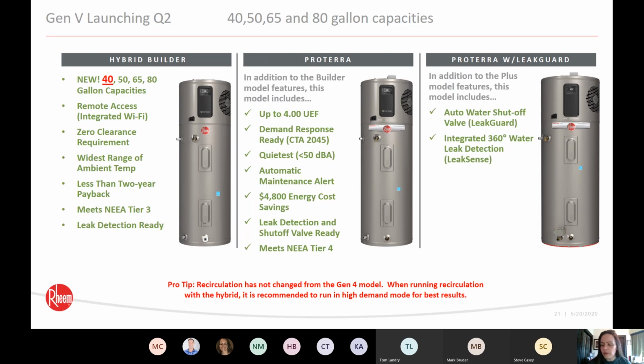So we have some really cool pro tips throughout this presentation, so I'm going to try to make sure I hit them all. So the first pro tip, recirculation has not changed from the Gen 4 model. So a lot of people want to do recirculation with this. You can. We recommend when running recirculation to always run it in high demand mode. And we'll talk about that later on how the thermistors work on this unit in order for the algorithm and the smart technology to work. So just remember, if you're going to do recirculation, high demand mode.